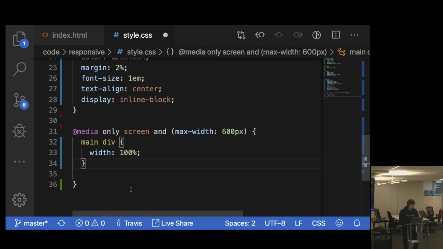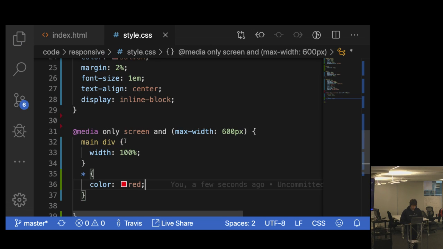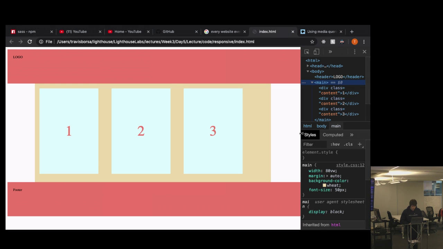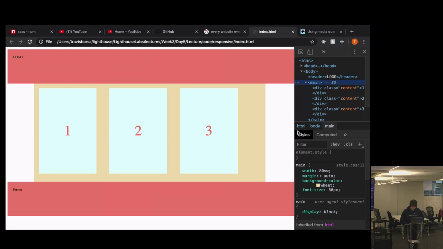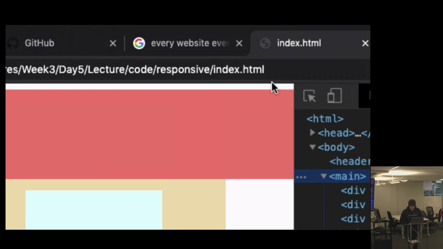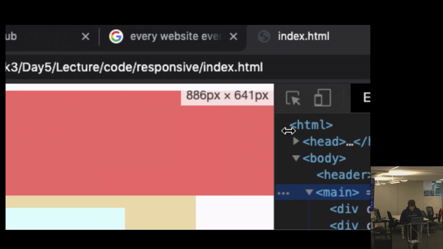But we're not limited to anything really in here. We can do any set of selectors, any set of style properties. I mean, we could just say the whole document, we're going to set the font color to red. Over here in our browser, give a refresh. And then for responsive stuff, it's always helpful to see the dimensions of our screen.